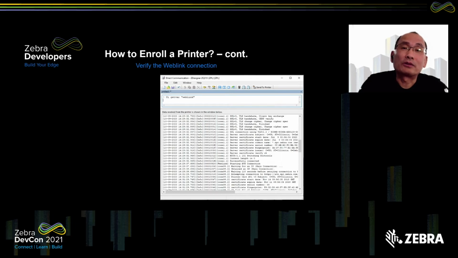So one way to do that is through the setup utility for Windows. You open up the same application and click on the open a connection window. That will give you this dialog box on the top. You type in ! U1 getvar "weblink" and send that to the printer. It will dump out all the weblink logs.